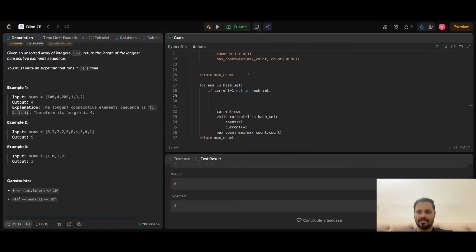Now we can start DSA from scratch. So let's continue on this.